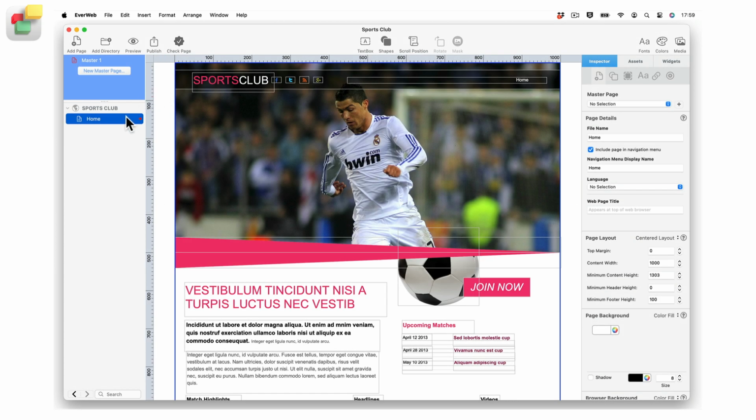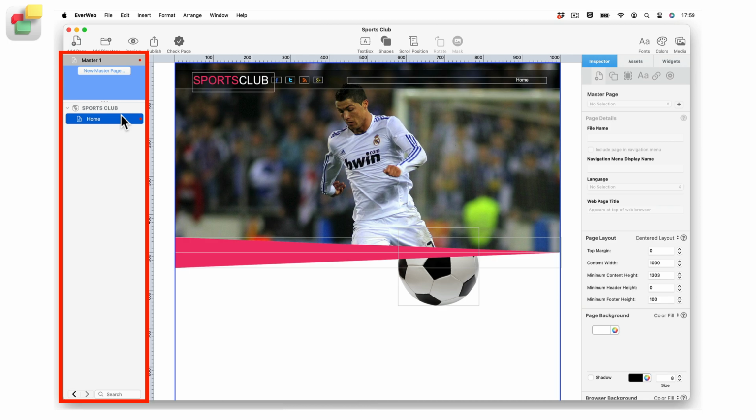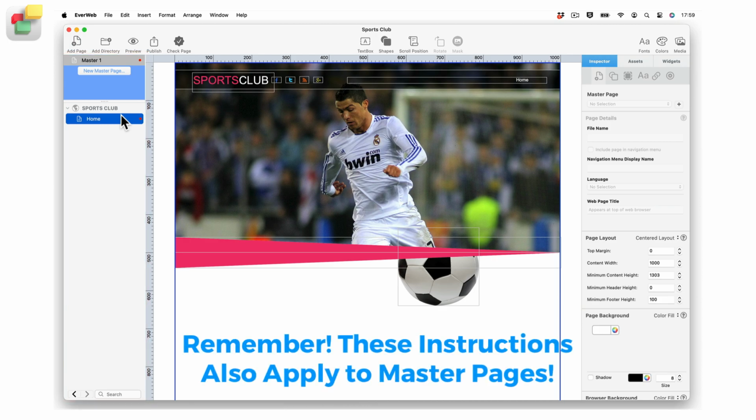Copying pages and master pages within your EverWeb project file is easy. In the web page list that runs down the left-hand side of the app, click on the page that you want to copy to select it. You can now copy the page in one of the following ways.